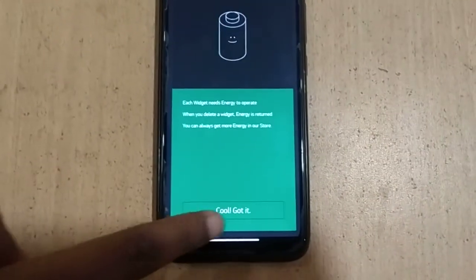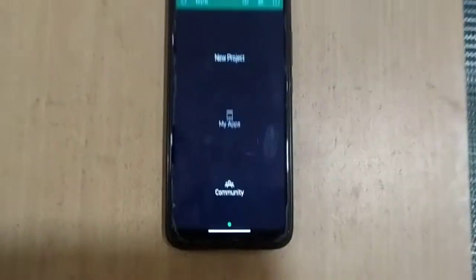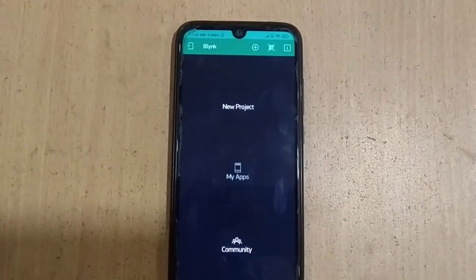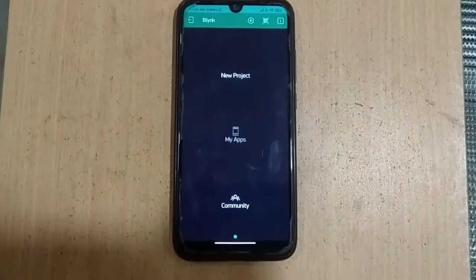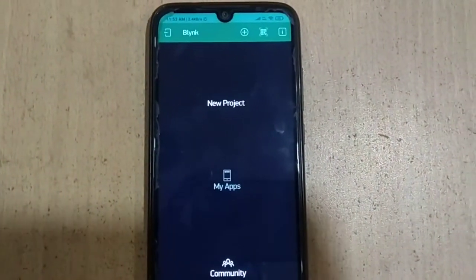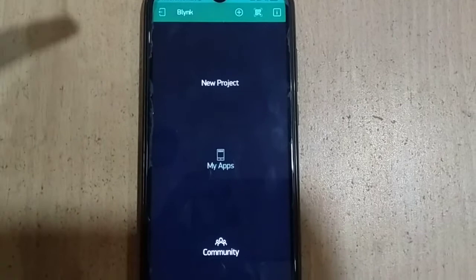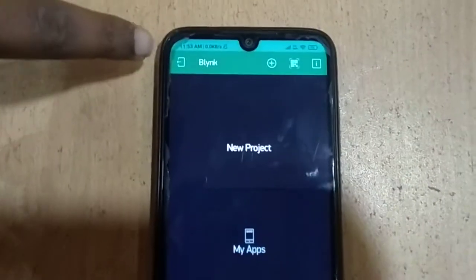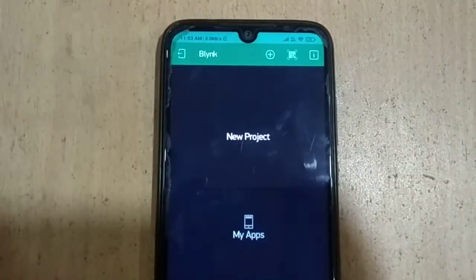When you click on that, this is the main page where you can create the project and add different options available in this Blynk app. In order to create a new project, first I will show you the different things present here. There is an exit button, which is in order to come out of the app.